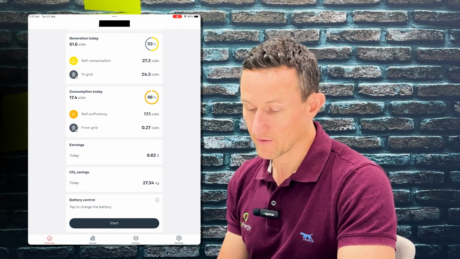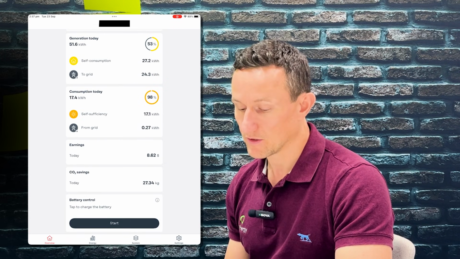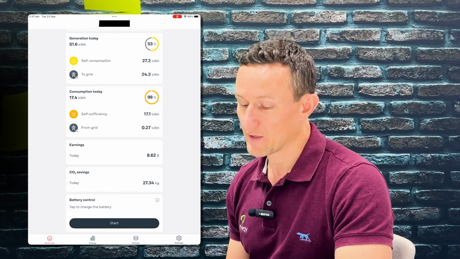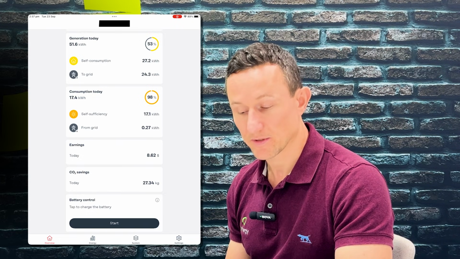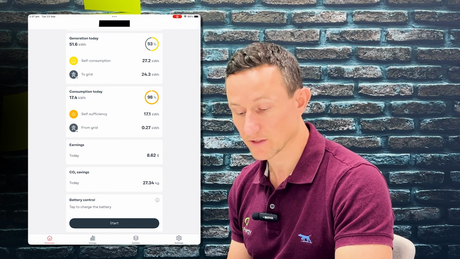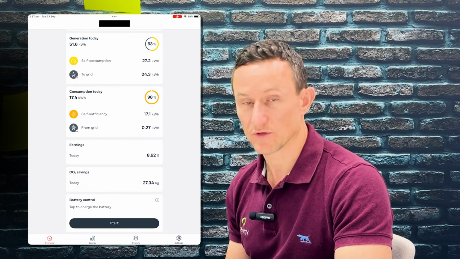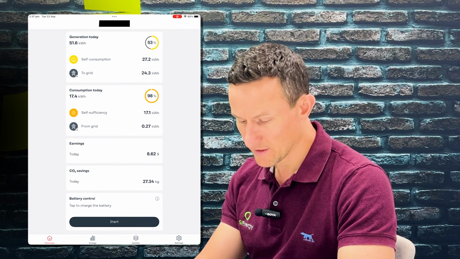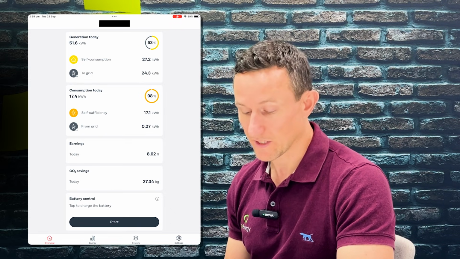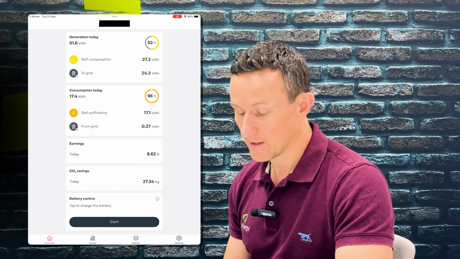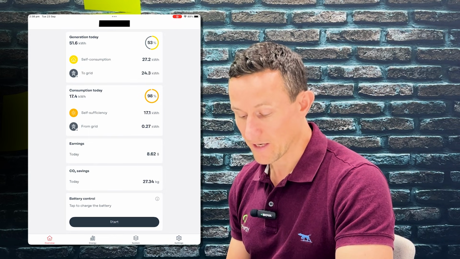The next little box down there shows the consumption today. So the consumption today has been 17.4 kilowatt hours. They've been almost 100%, so 98% self-sufficient, using 17.1 kilowatts from their solar system, and they've purchased 0.27 kilowatt hours from the grid, which is almost nothing. The earnings of today have been $8.62, so that shows obviously what you've saved. CO2 savings 27.34 kilograms.